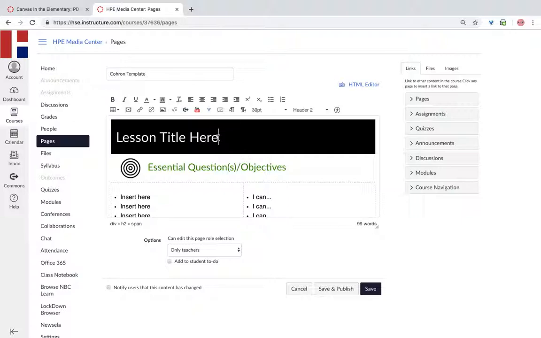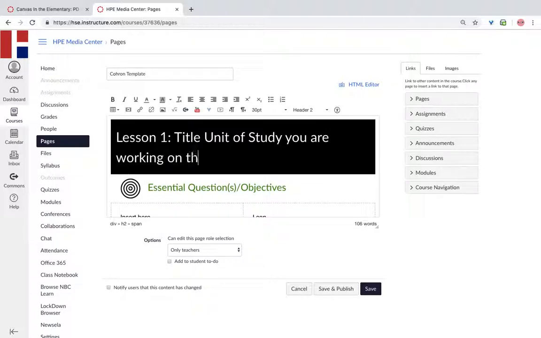Now, you can type directly on top of this template, anything that you want. So if you want to say lesson 1, extreme weather, or maybe you want to say lesson 1 and then give the title of the unit of study you are working on, that's fine too. Either way, I just want to show you that you're able to type right on top of the template.